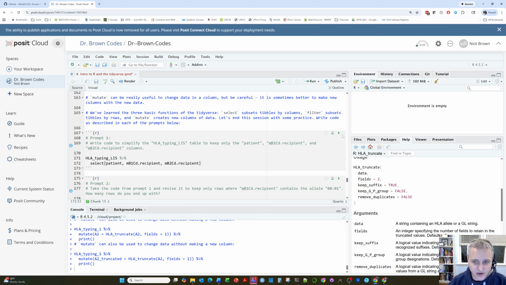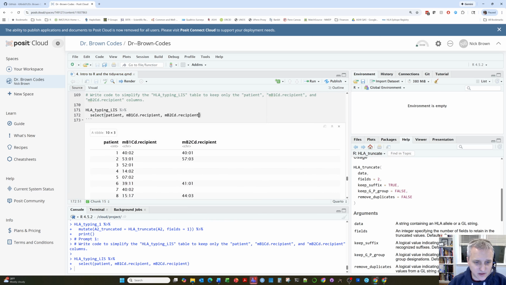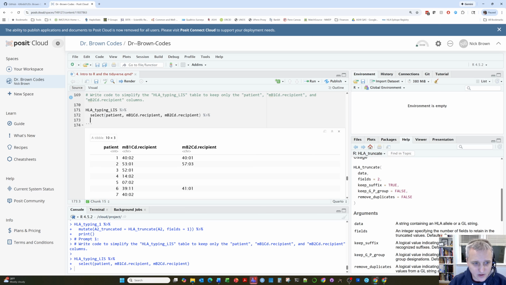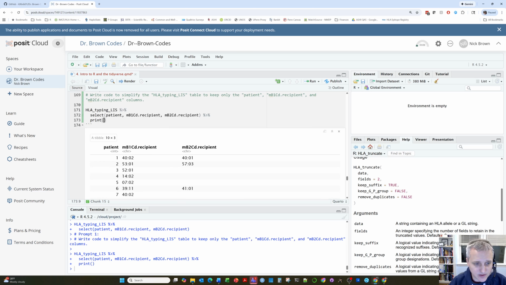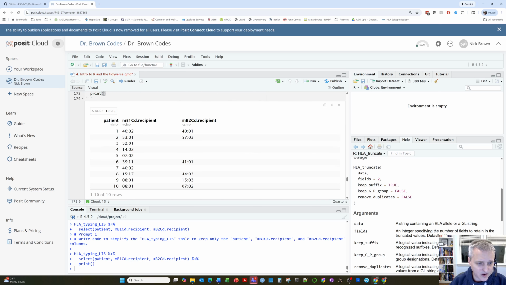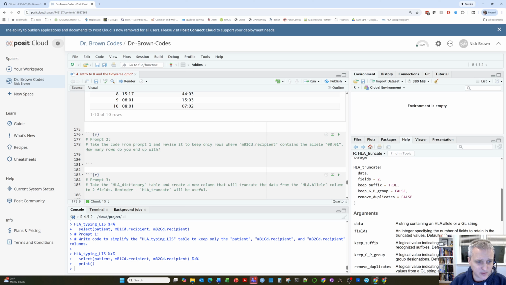Now, what's going to happen if I run this? There we go. Look, it's showing us everything. And we could also, of course, tell it explicitly to show us what's happening. It's going to look exactly the same. But there we have it. We have taken this and we have selected 3 different columns there, and it's looking good. All right, great. Let's move on to the next prompt here.